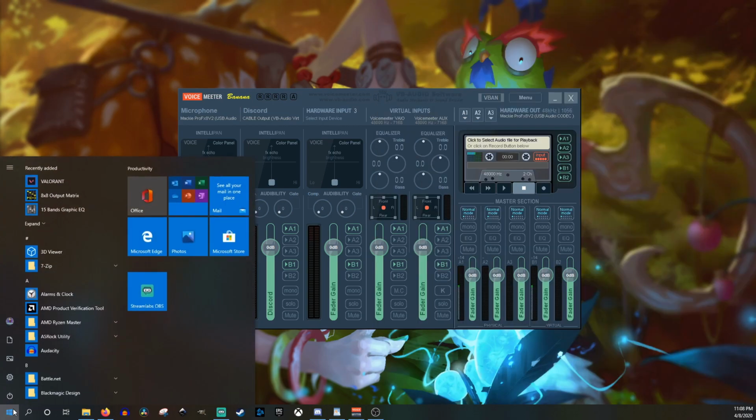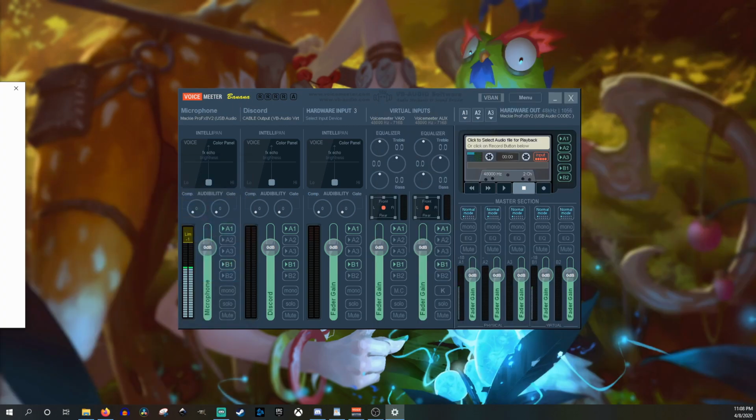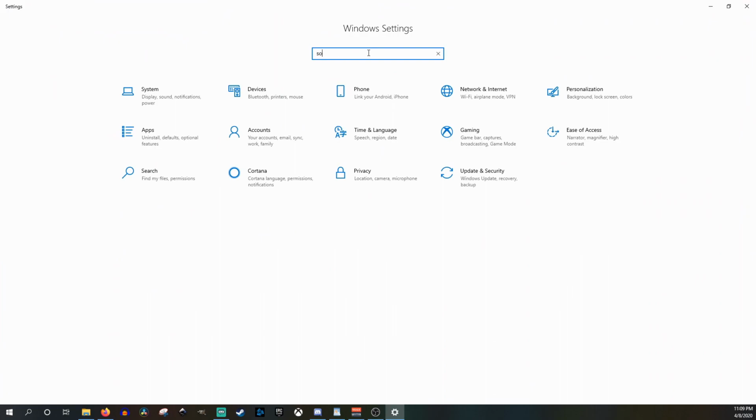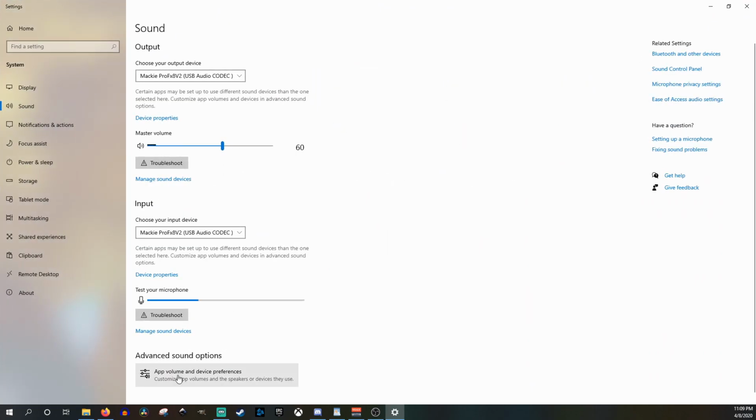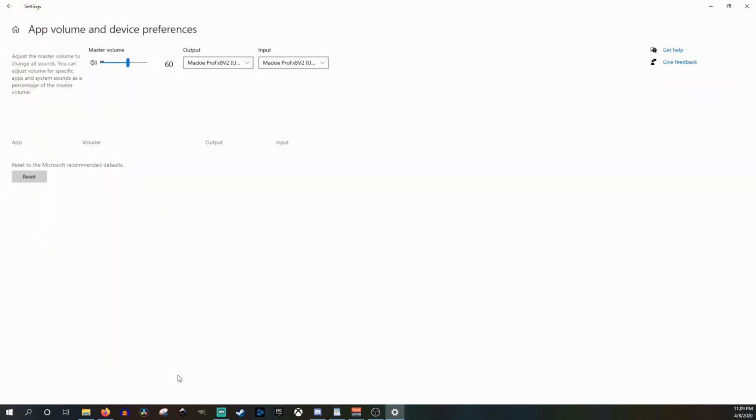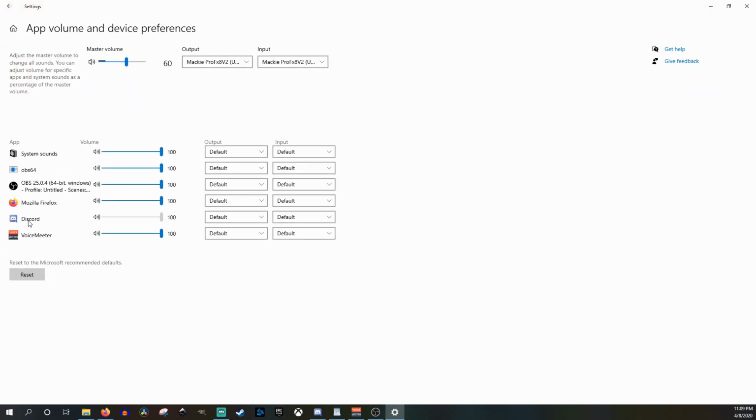Another way to do it is to go into your sound settings. Then click app volume and device preferences. And then from here, you can use Discord and you can output it to that cable output as well. Keep in mind, if you want to do this, whatever program you want has to be running or else it won't show up in this list.